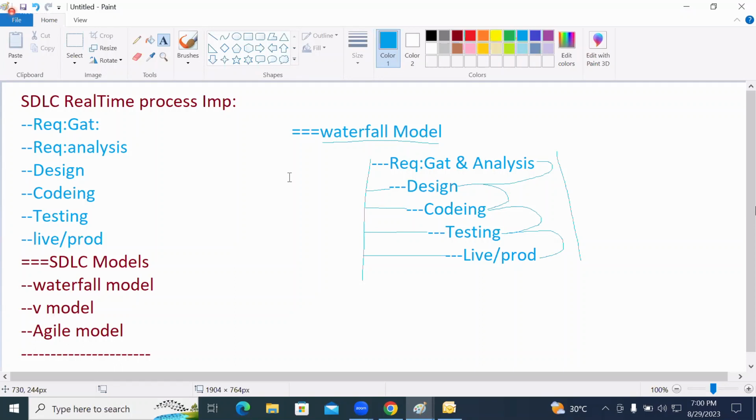All these things are decided at a higher level, during the kickoff meeting. What is the meaning of kickoff meeting? Project confirmation. At the time of the kickoff meeting, what kind of model needs to be used is decided. Once it has been decided, according to that model, we need to follow the respective steps.